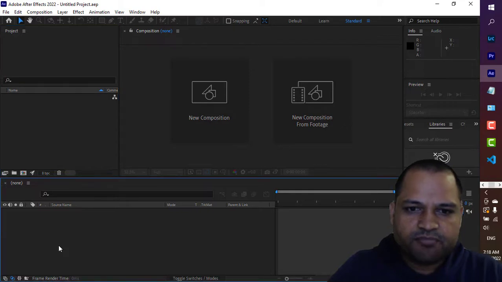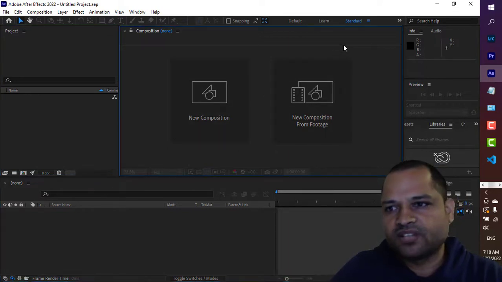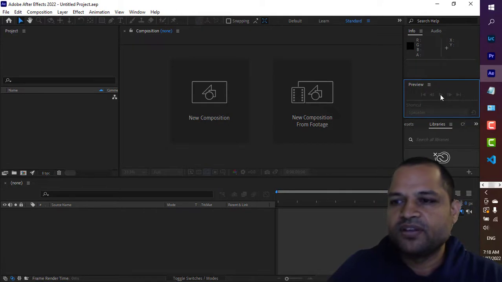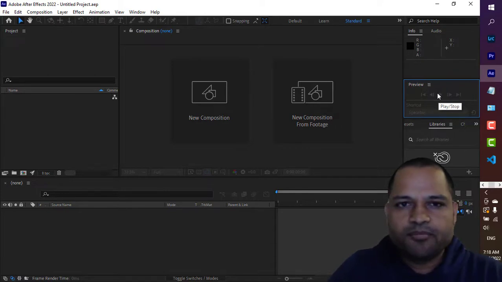So this is another important panel that I use very frequently. So project, timeline and composition are very important panels along with preview. You can see these buttons are there. If you want to play or stop your composition, you can use these buttons. So these are basic and critical panels within Adobe After Effects.